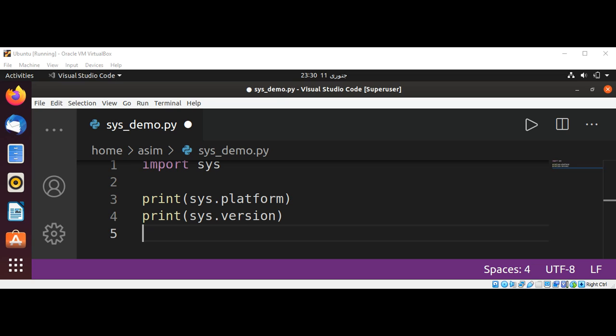And now I'm going to print the encoding used by the file system by calling sys.getfilesystemencoding. Print sys.getfilesystemencoding.